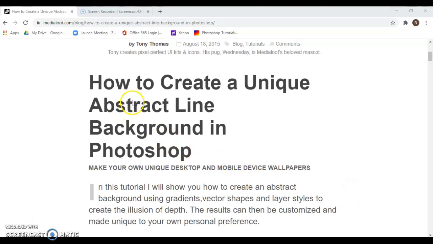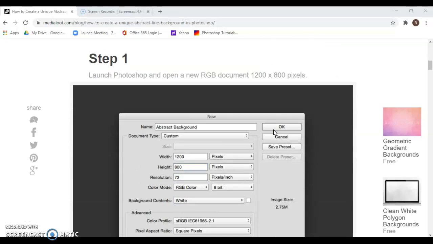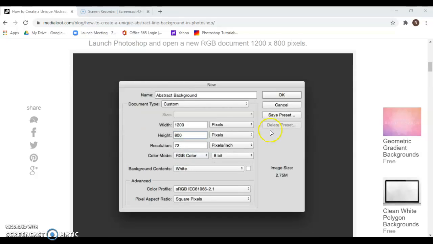Okay, so now we're going to create an abstract line background. So we'll go down here to step 1. Create a new document that's 1200 by 800. So 1200 by 800, a white background.